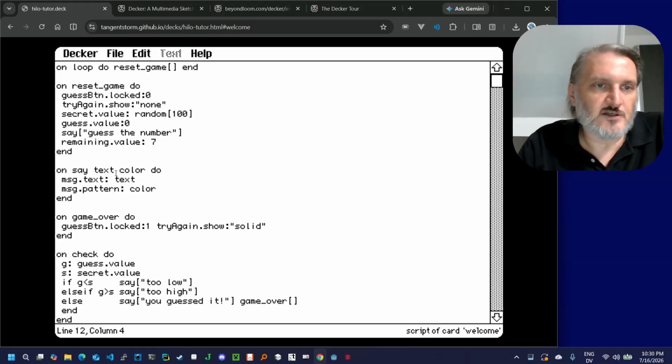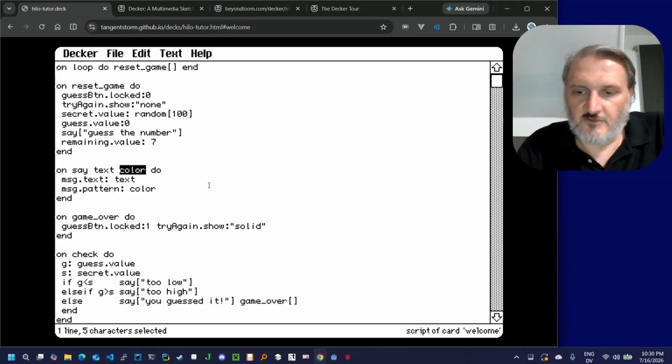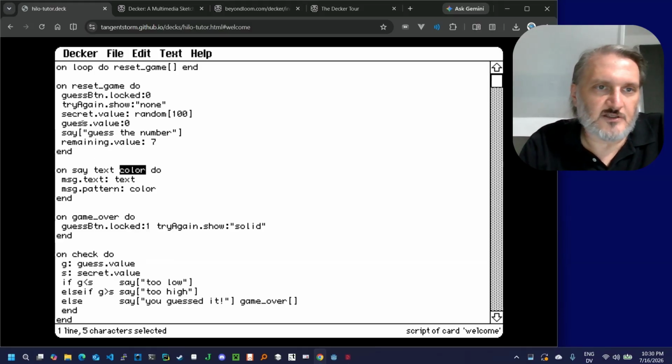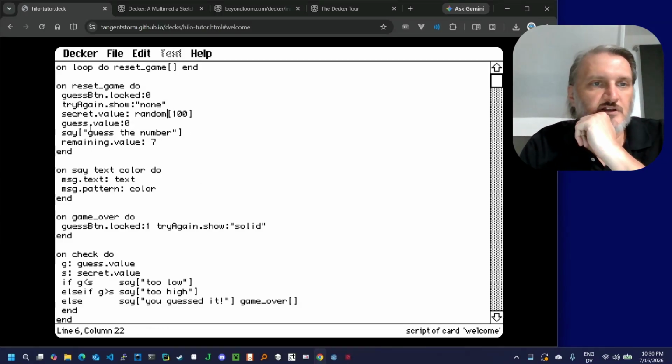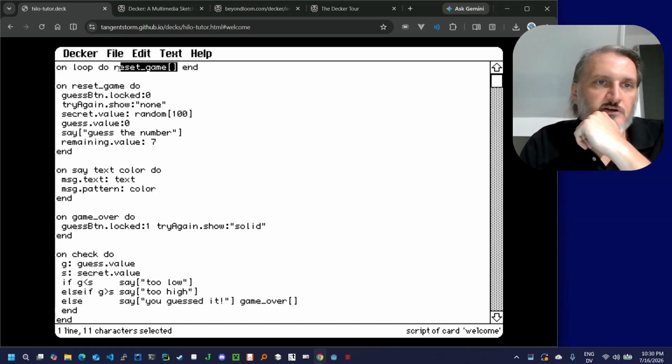Say is a message handler. By default, we're passing in the color 0, so it doesn't actually pass in anything here. So when you call a function, if you didn't notice that, it always has these brackets on it. In some languages, you use parentheses. In Lil, it's always brackets. Reset game here is calling this function. This is a function definition.